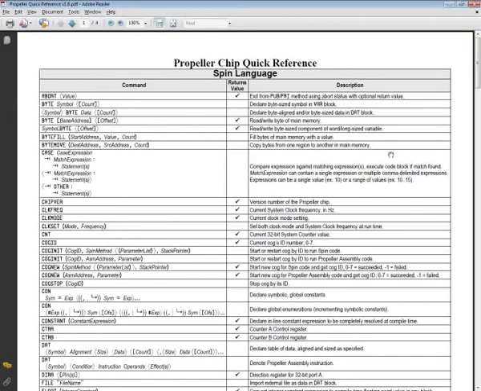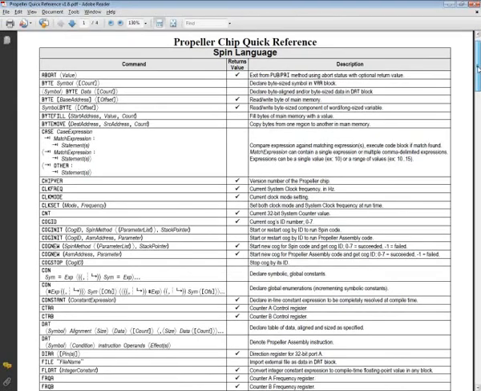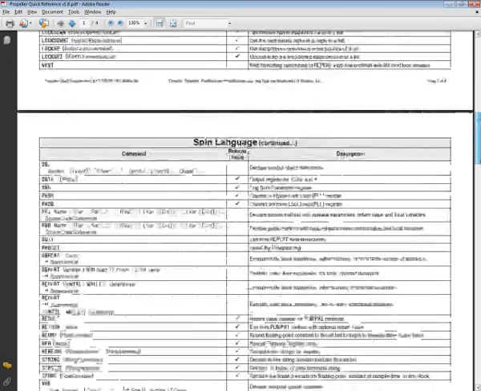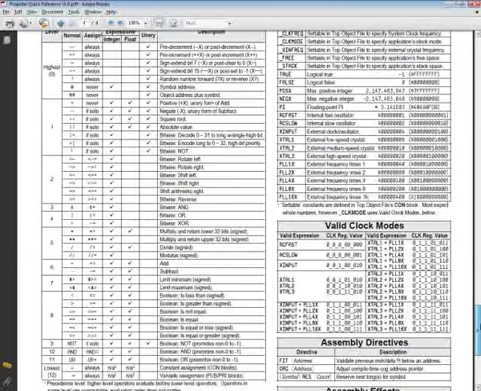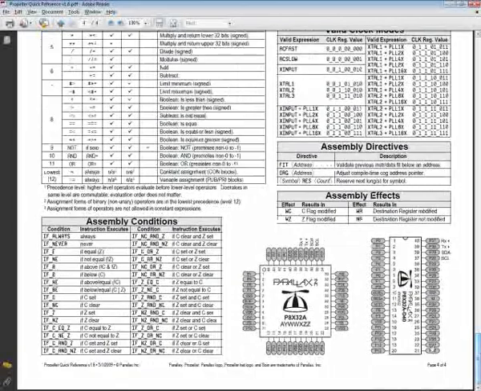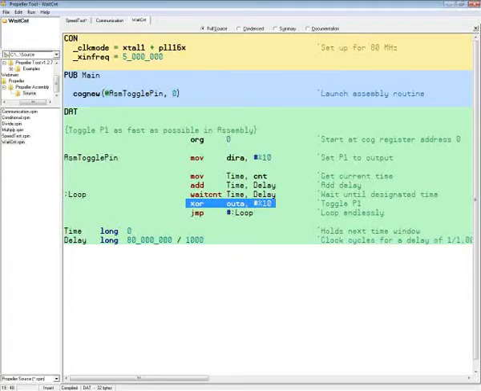So again, if we go back to that quick reference, this is basically a summary of all the instructions, Spin language and assembly language both. Near the bottom is a list of all the assembly conditions that I was talking about. Remember I said that I only showed 4 on the screen. There's all of these, what is this, like 32 or something. So there's all these possible conditions that you can use to trap certain states and perform code or make code behave differently based on it.